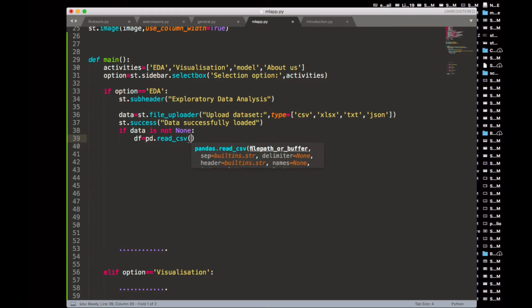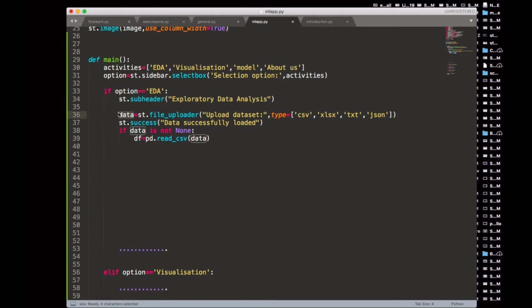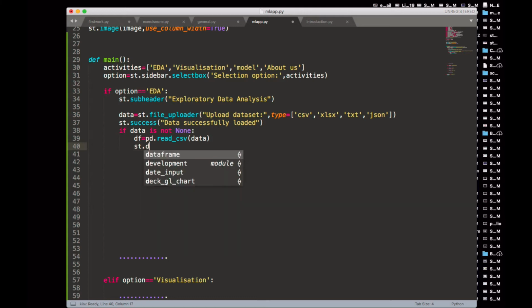So we read that, in this case it's going to be our data here, the file that they uploaded. Remember that over here it's just a file, and we need to read it. That's when we use pandas to read it, so that we get it in the form of a pandas data frame. After this is done, we set this to a data frame.